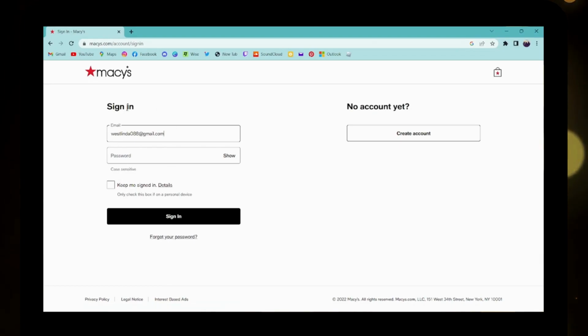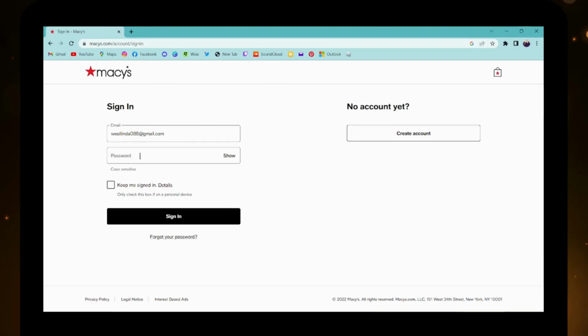And if you want to save your credentials on your laptop or PC while you log in next time, then you can click here. But if you don't want to save it, then you can unclick it. And now if you remember your password, then simply enter your password and then you have to click on sign in. And that's it. That's the way to log in or sign into your Macy's account.